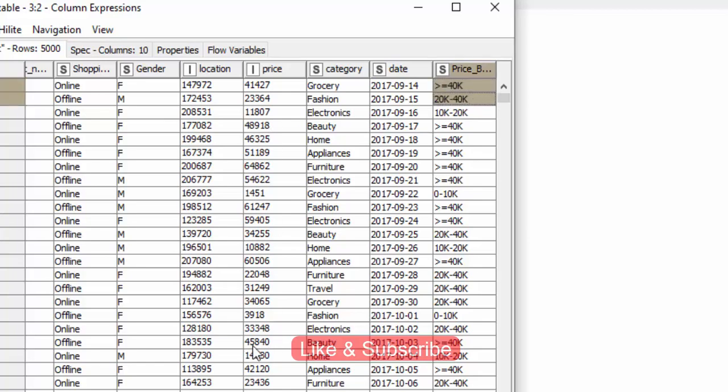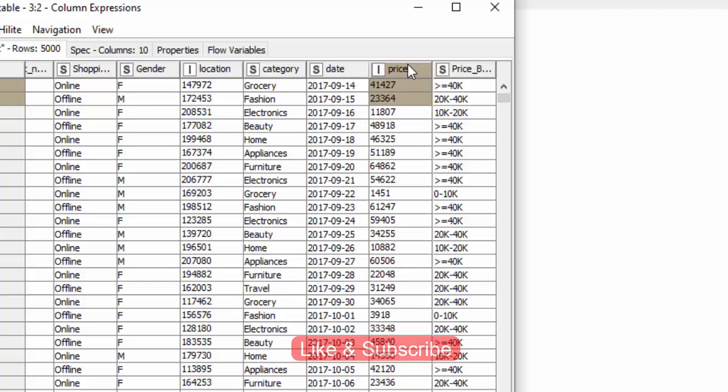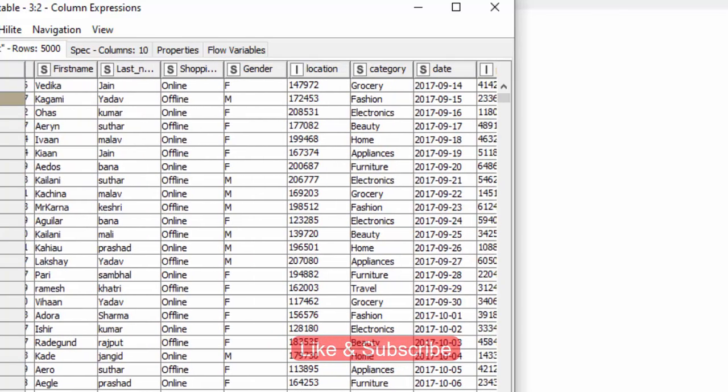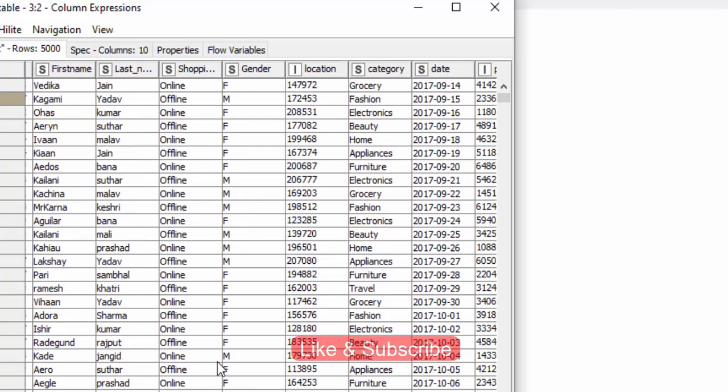Here we can see, for better understanding, I just closed both columns. You can see that if it is more than 40,000, the bucket is 40,000 and above, and similarly the 20 to 40K buckets. Like that, we can do all of the analysis with the Column Expressions node.